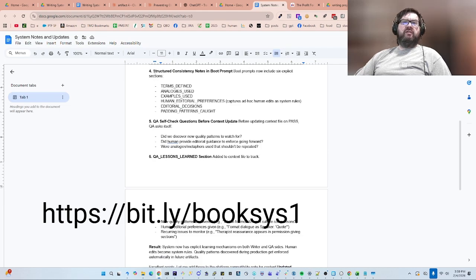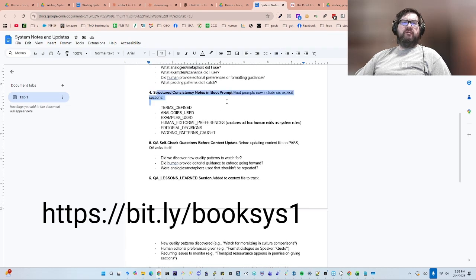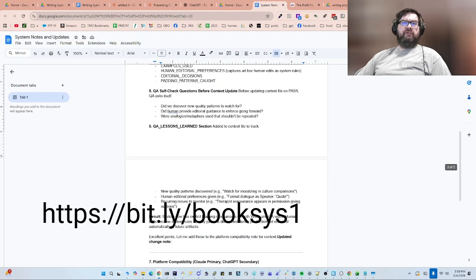The notes and consistency in the boot prompt have explicit sections now, so those are a lot more useful to the future writing sessions. The QA self-check questions before the update.